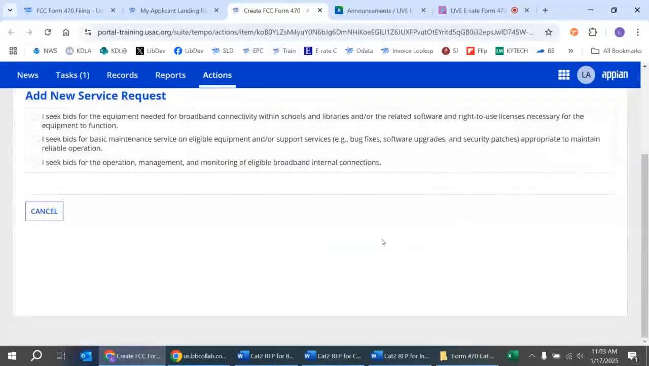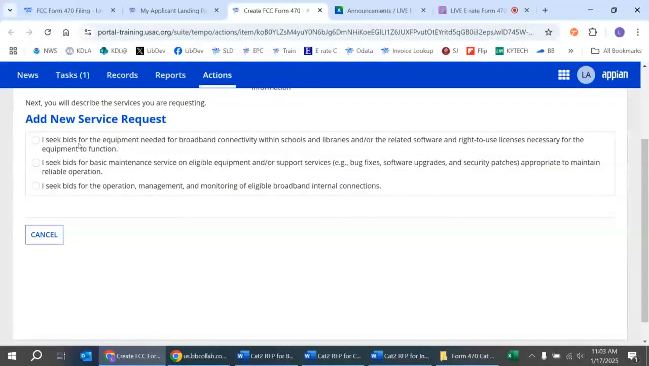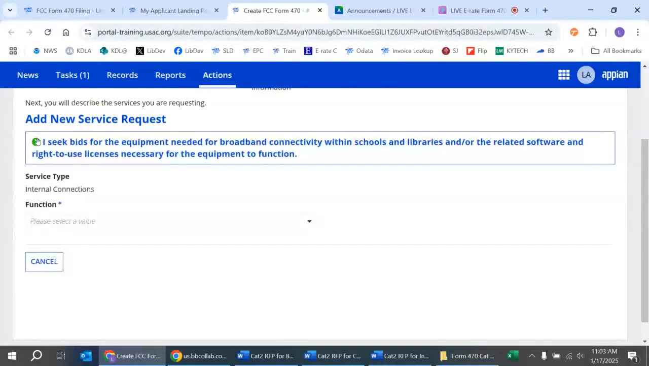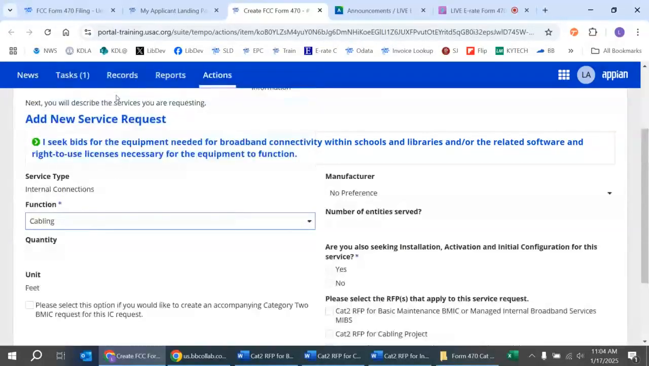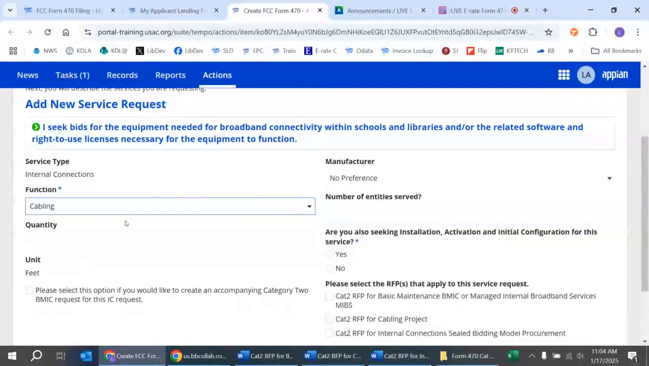So I'm going to add new service request, and I will again choose the first iSeek bid statement because cabling is under internal connections. And this time the function will just be cabling. I do want to point out though that the quantity is a bit different here, because the unit for this quantity, instead of just being each, is actually labeled feet.